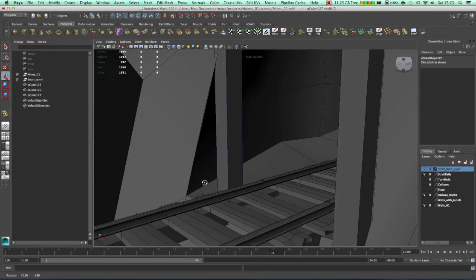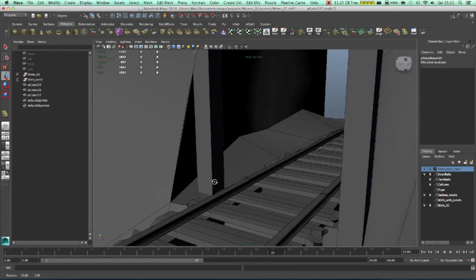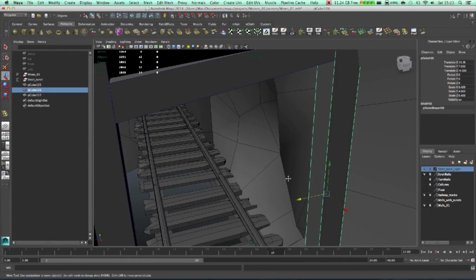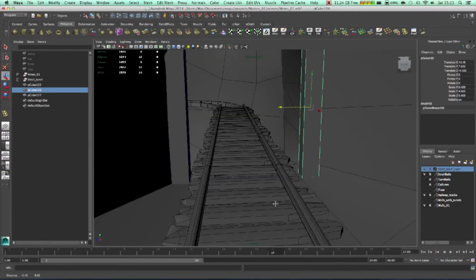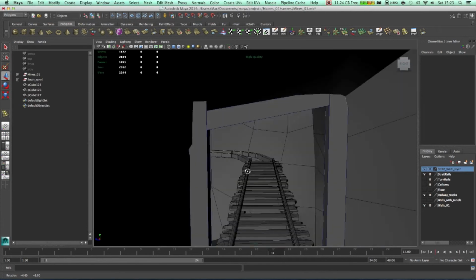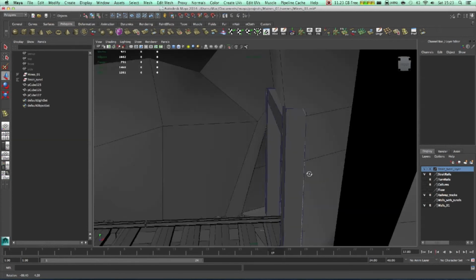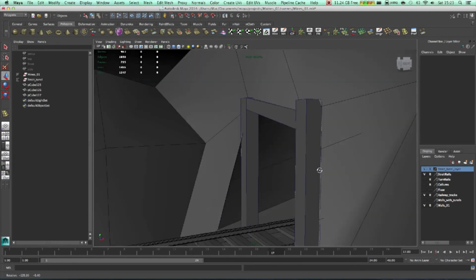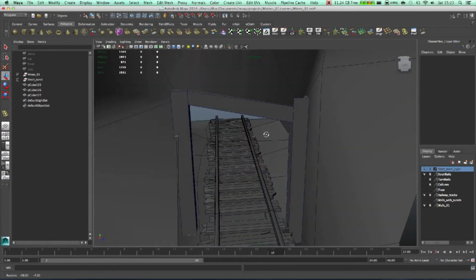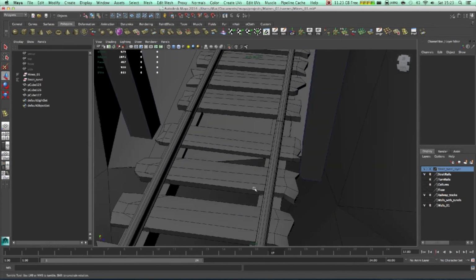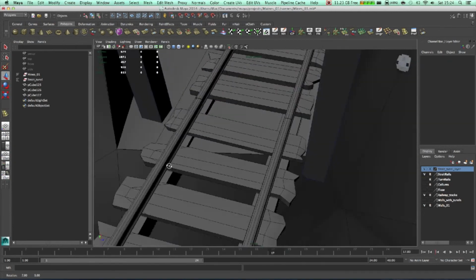Okay. This one is fine. This one covers. Okay, so right now the tunnel over here is covered. This geometry is fine. This one is covering. This one doesn't cover, and it doesn't really cover the bottom.